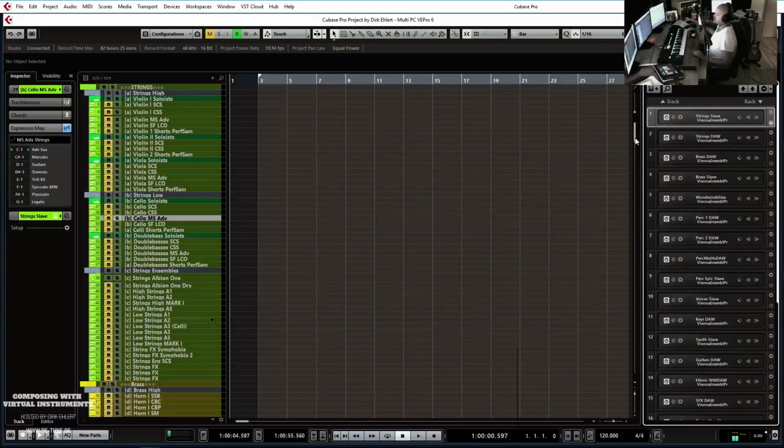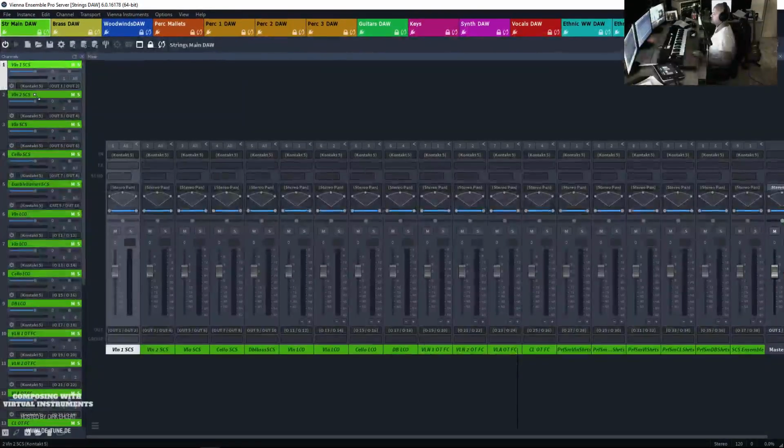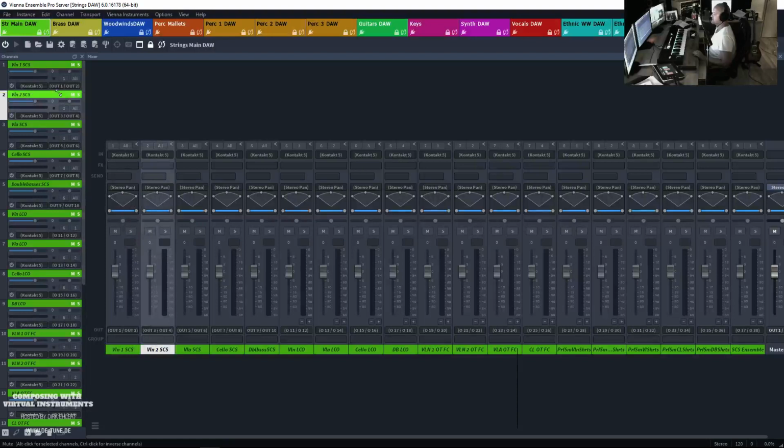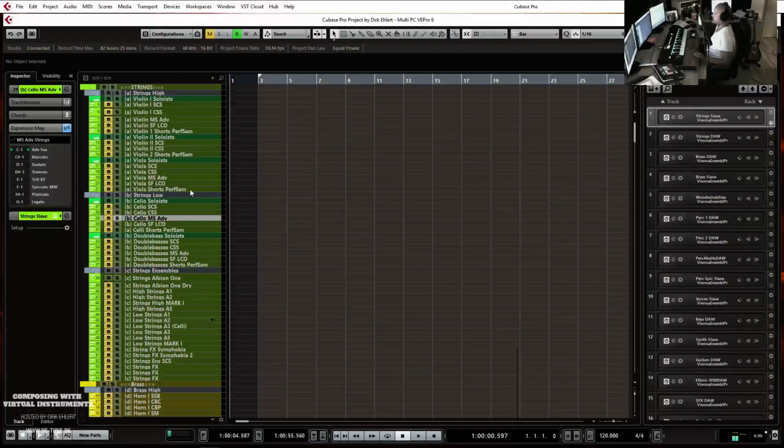With the new Vienna Ensemble Pro, you now have the option to load an instance of Kontakt, for example, and enable and disable it. Pretty much the same that you could do in Cubase before, you can now do in Vienna Ensemble Pro. And you can remotely control this from Cubase. I will go into further detail on how this is actually set up.